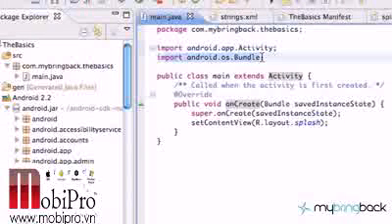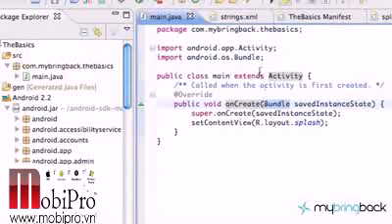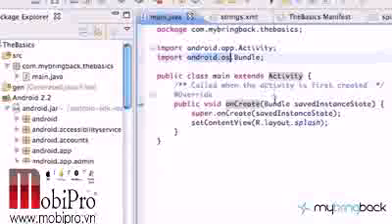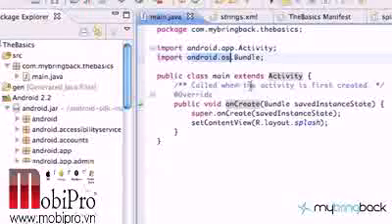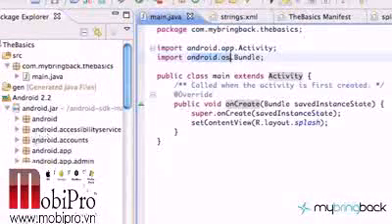And that's the same thing with this Bundle, because right here we're using Bundle, so we need to, that's not like a Java term or anything. That's from an actual class that the SDK has.